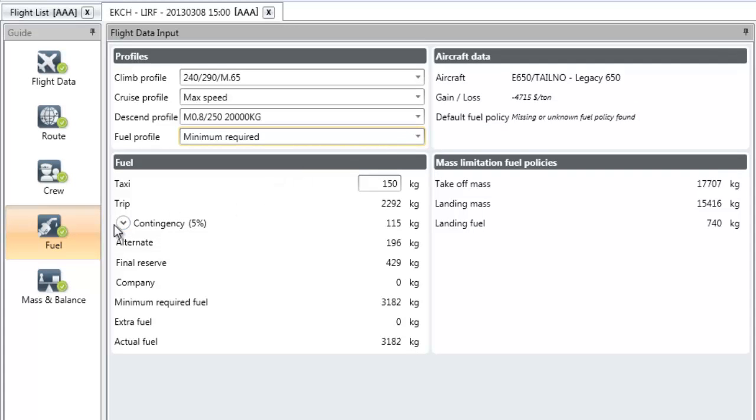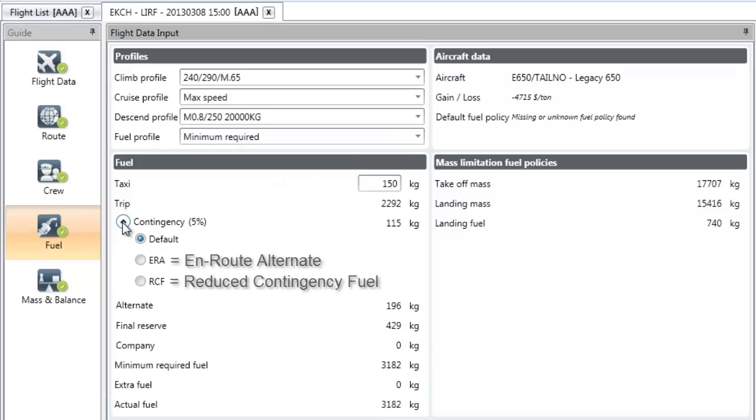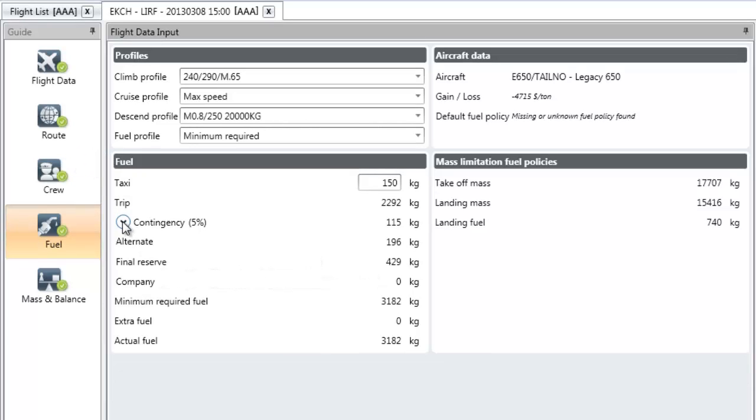If you require to reduce the contingency fuel, it's possible to make an ERA or an RCF calculation. This is done inside the fuel box. It's also possible to manipulate the taxi fuel for the specific flight to overcome the extra taxi fuel often experienced for larger airports. Depending on the fuel profile chosen, some of the fields can become editable simply by choosing the required fuel profile. This option also applies for the fields in Mass Limitation Fuel Policy.